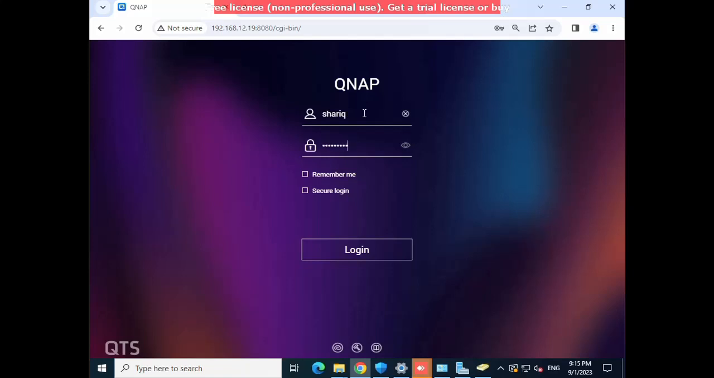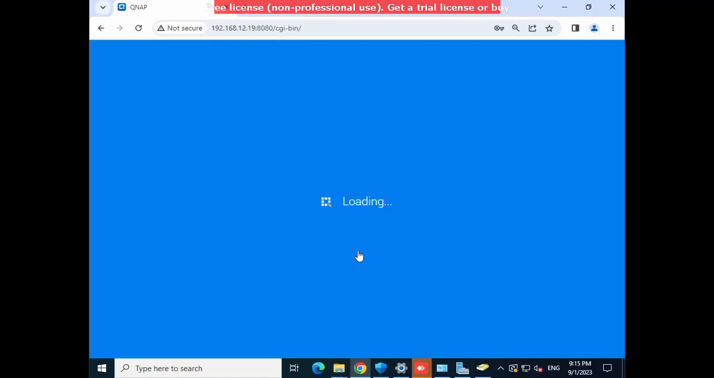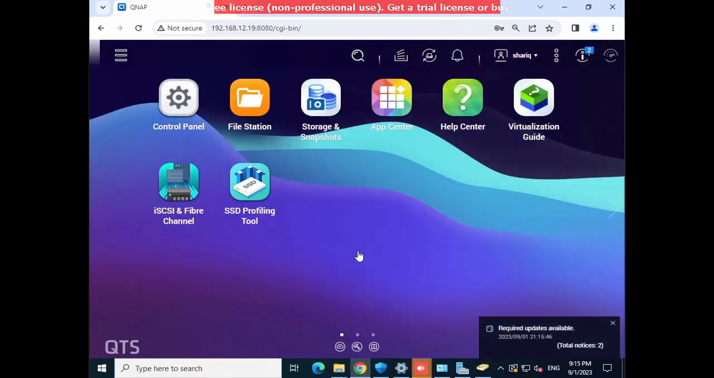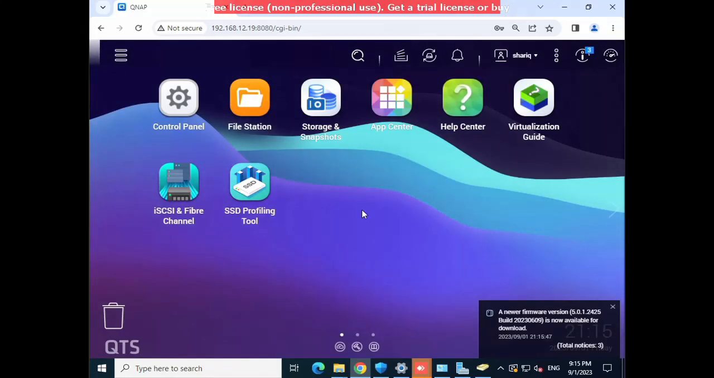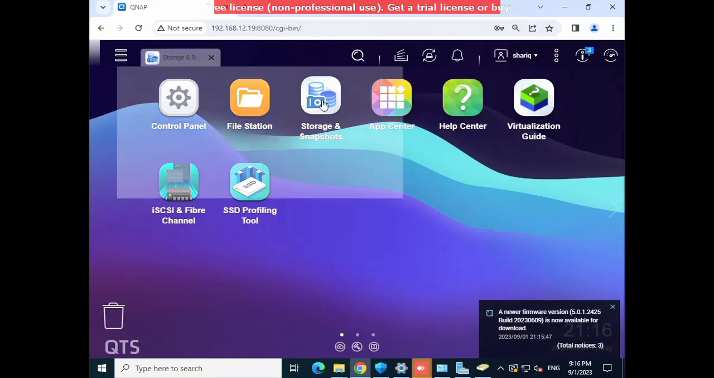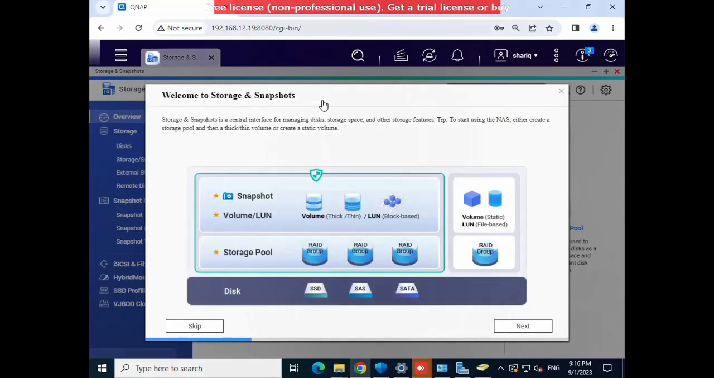Once I have logged in, we need to go to Storage and Snapshots. There are two options. I don't need to update now, so just close the browser and close this. So I have successfully logged in. Once you land on the login page, just go to Storage and Snapshots, because now I am going to configure the storage point. Just click on close.